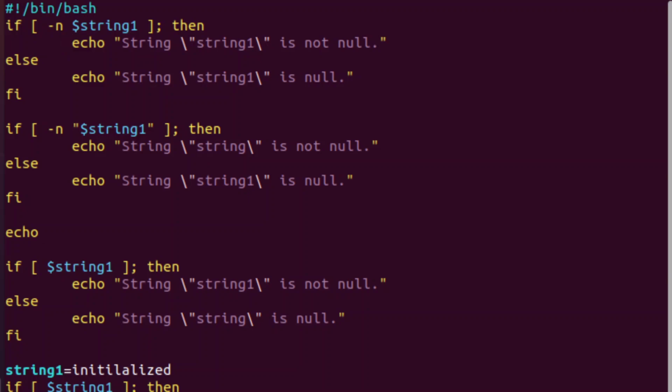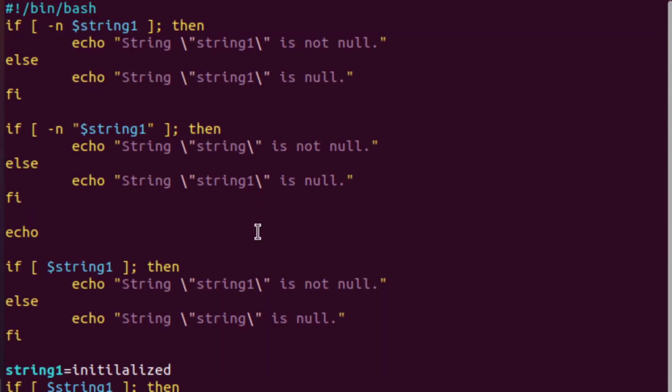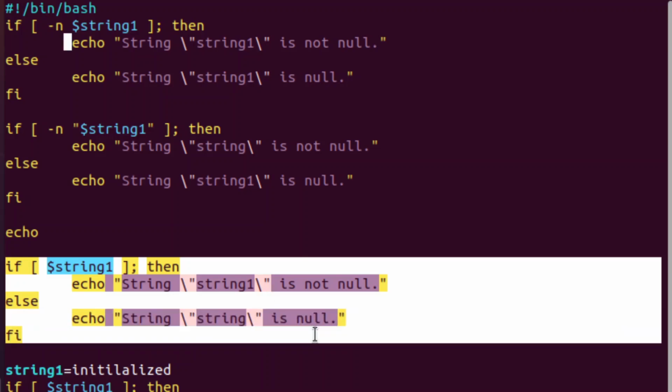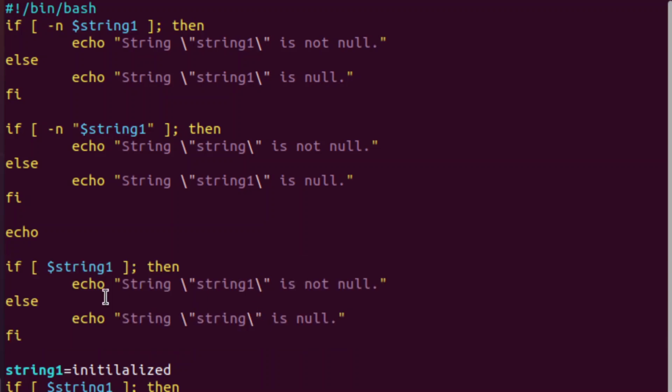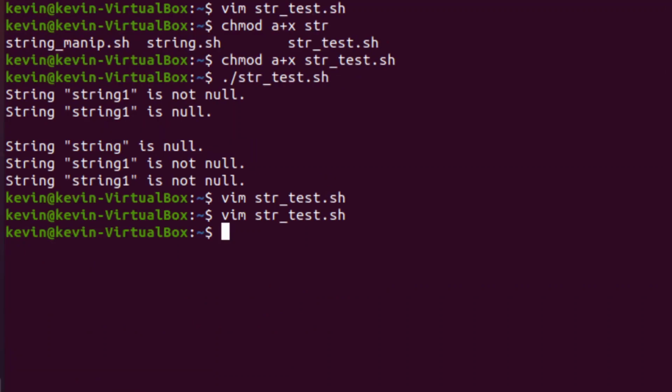Now let's look at our third one. What did we get on our third one? On our third one we got is null. So let's look at why. Our third if statement here, which is this one, has no quotation marks. We got rid of that dash n. And we got the correct outcome, right? But the last two we got is not null.